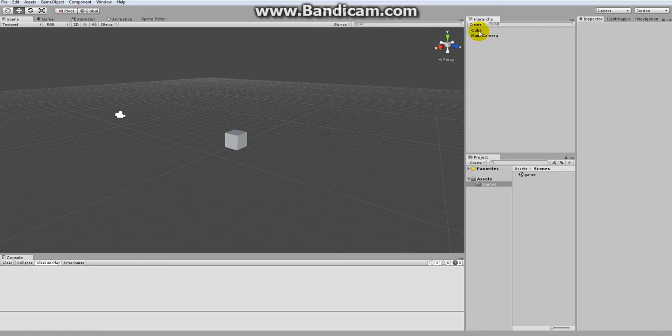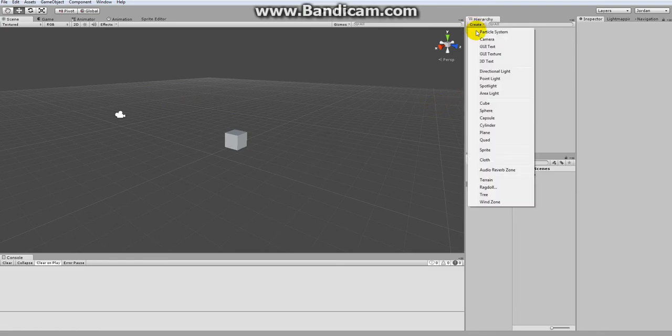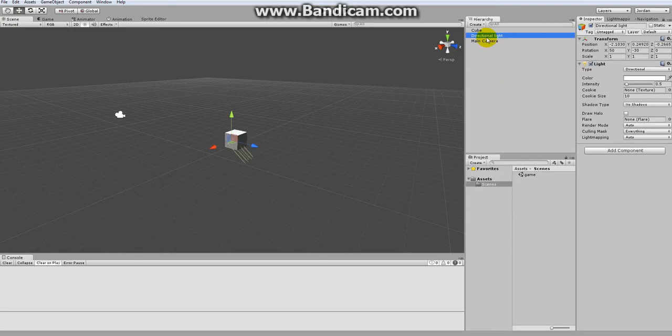So we can actually add in a light source. We can go to Create, and then we have all these different types of light. For now, we're just going to be working with a directional light. Think of it as the sun's rays. So when you click on this, it's going to add in a directional light. We have our little gizmos here. I guess I can show you how to move and rotate objects here.